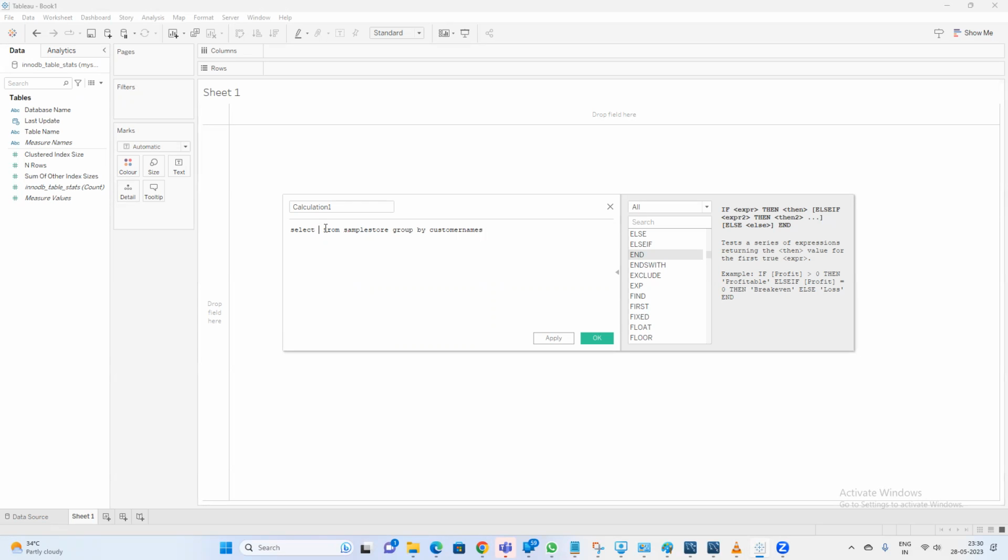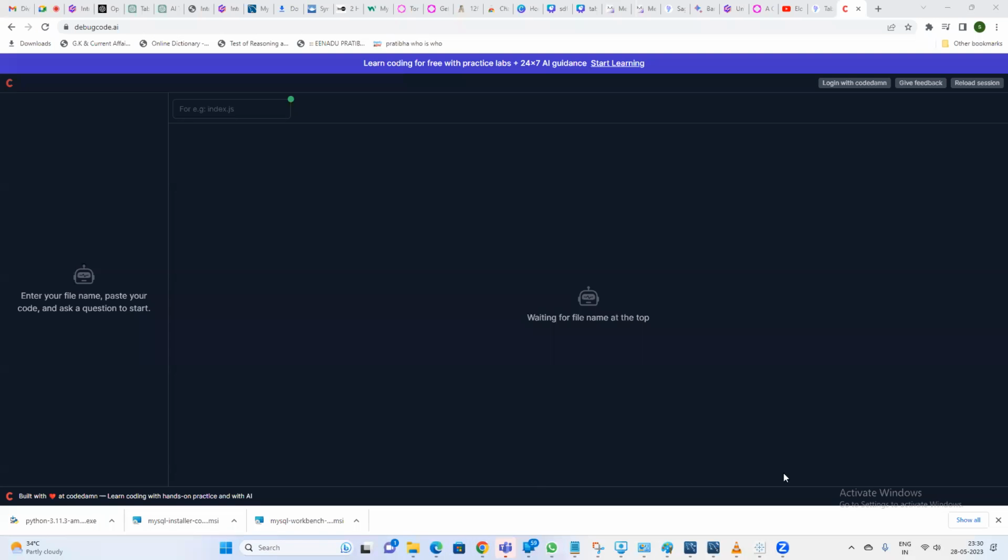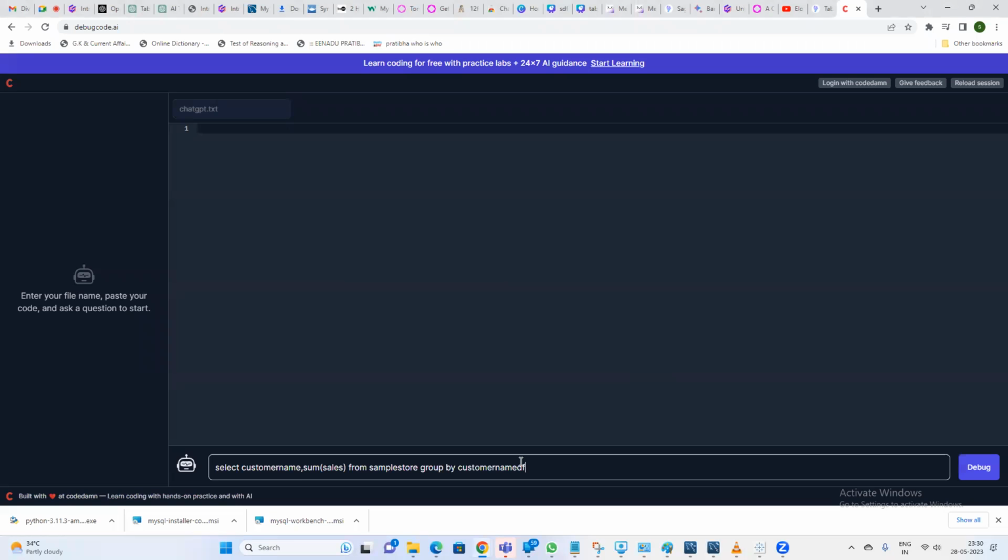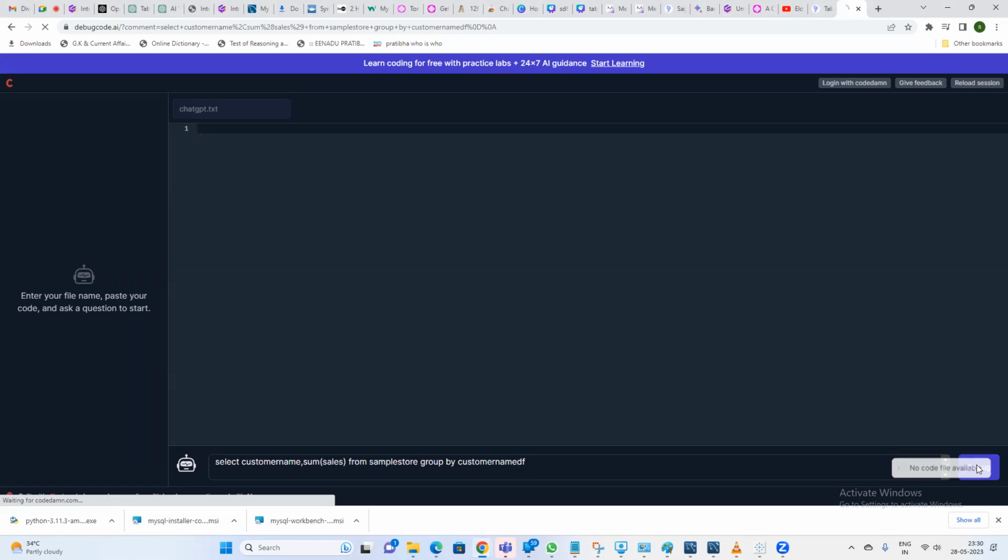Or instead of this, customer name and sum of sales. Okay, I have written the spelling wrong. Let's see whether it catches it. The column is customer name here, and I put customer, let's say some random text. Let's see whether it finds it out or not. I will paste this and say debug.